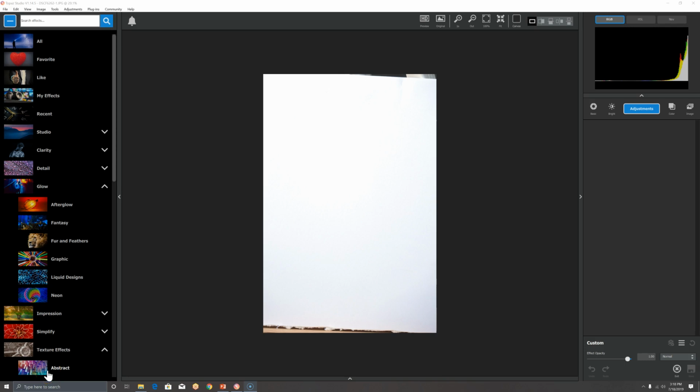Hello and welcome back to part 1 of masking in Topaz Studio, at least the old version that's soon to be replaced. Hopefully these lessons will carry over. This first part just goes over what is a mask.